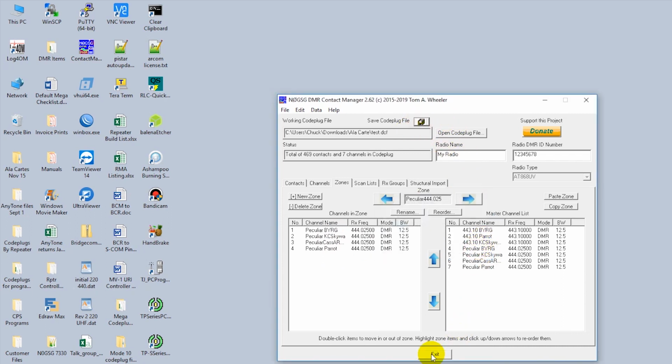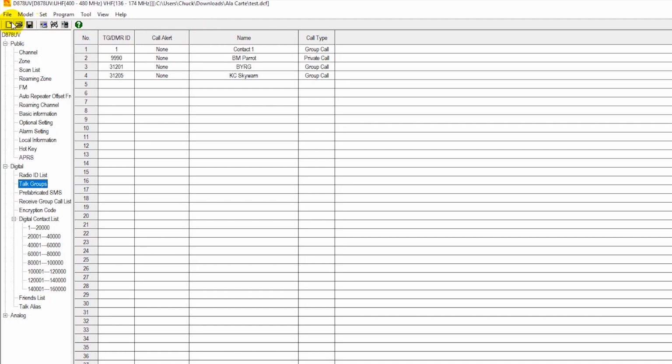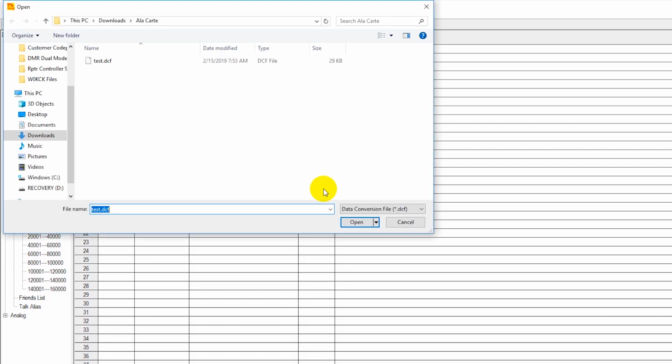Now, at this point, I am done with Tom's software, the N0GSG Contact Manager. This software will not write to the radio. Do not attempt to. It is only used to manipulate the code plug off a saved formatting. I'll exit that. I'll come over here. I'll reopen the DCF file.